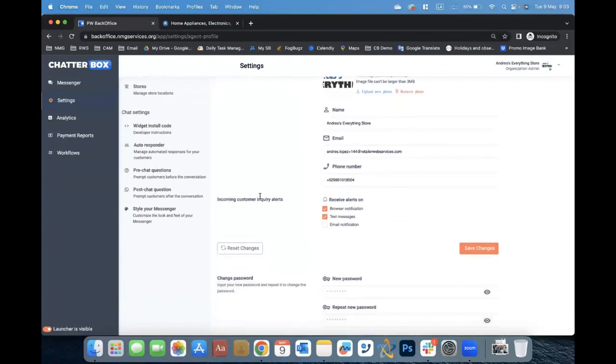Then we have the incoming customer inquiry alerts, or basically notifications. Each one of your agents will be in charge of setting up their notification preferences. Browser notification is an audible notification sound when you receive a new chat, and this only works if you're on your computer. If you're away from your computer, you can use text messages. Every time you get a new chat, you'll receive a text message notification to the phone number listed here. Then we have email notification, which, as the name suggests, means that you'll get an email every time you get a new chat. They can pick and choose which they want, and of course, they can have all 3.